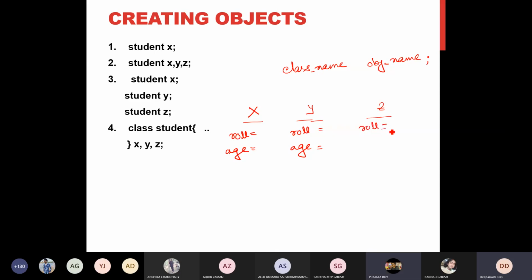Like X dot roll, Y dot roll, like that. Now I am coming to that dot operator. Why we are calling them with the dot operator, I am talking about just after this. Okay. So yes, you are correct that whenever we write x dot roll, that means we are accessing this particular roll variable of this object x. Okay, x dot roll, x dot age.